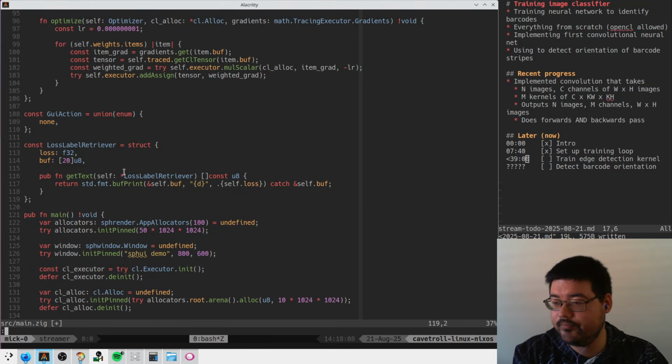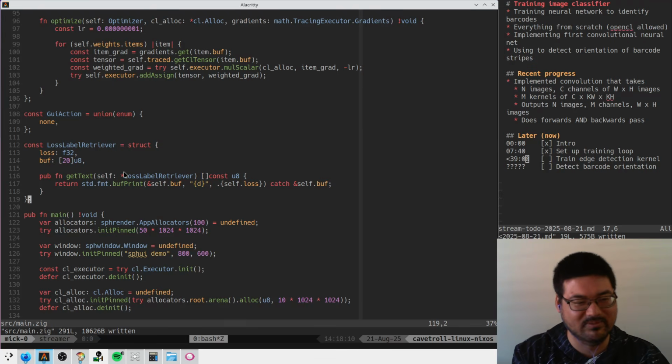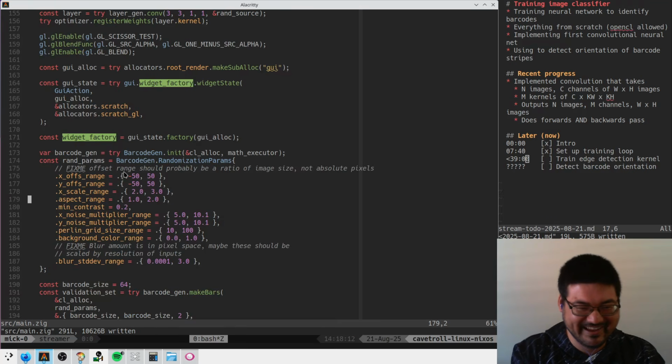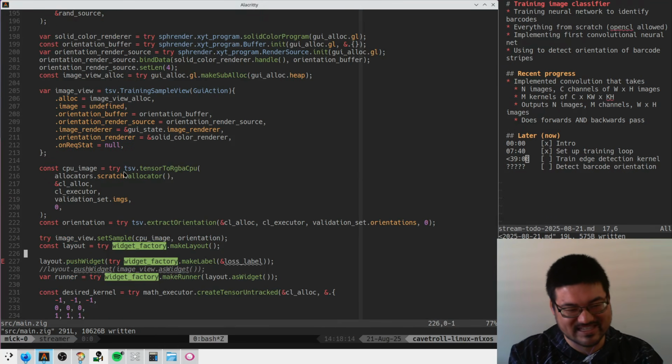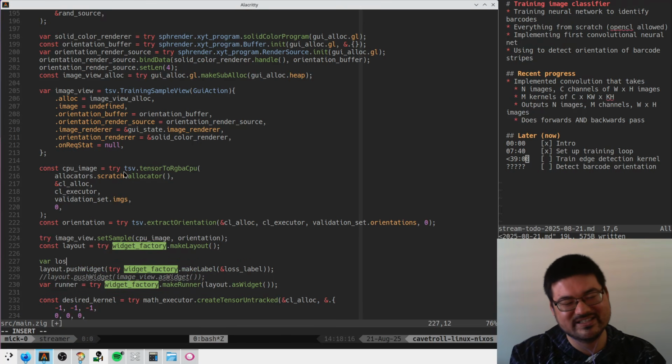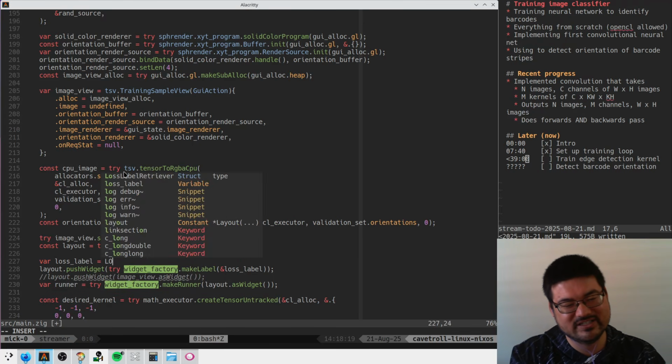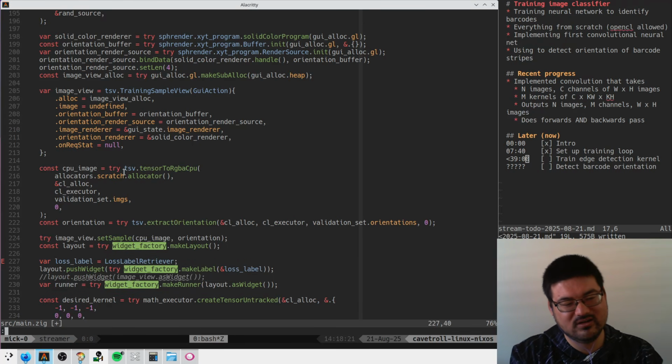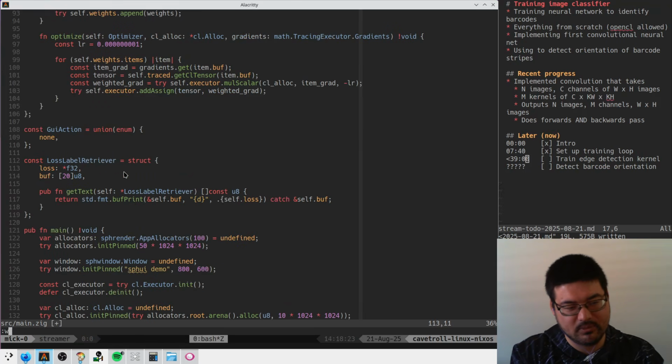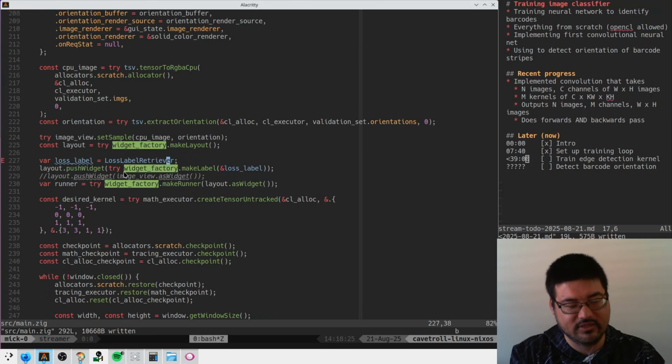Something like this. By the way, he also implemented his own GUI framework. Yeah, this is going to be a nice little test for it. Loss label is a loss. Oh, this guy actually, I think this needs to be a pointer, because of the way this gets copied around.